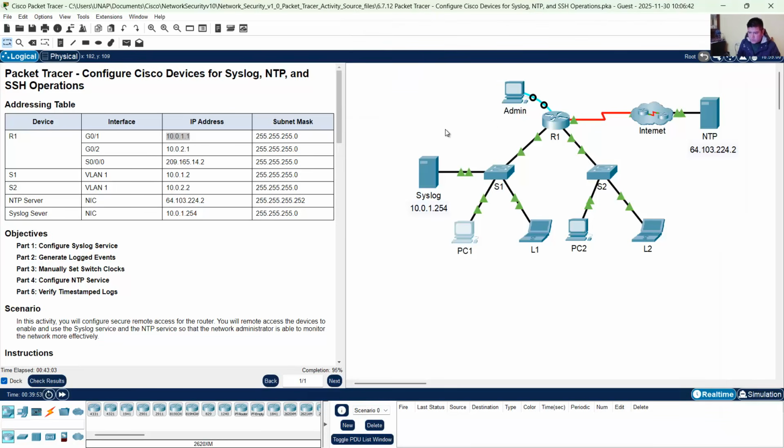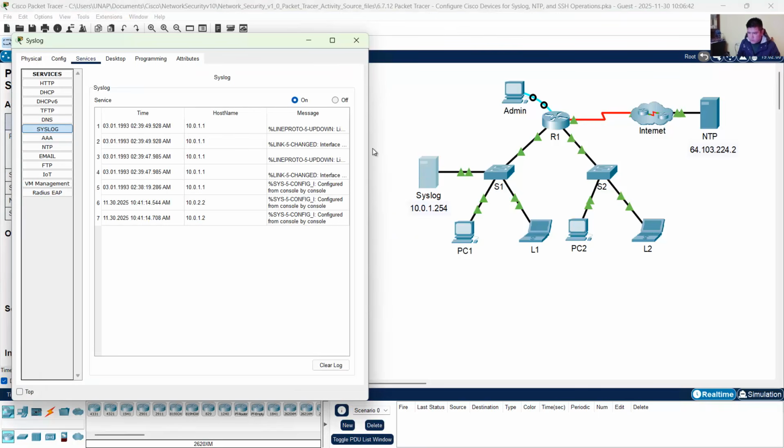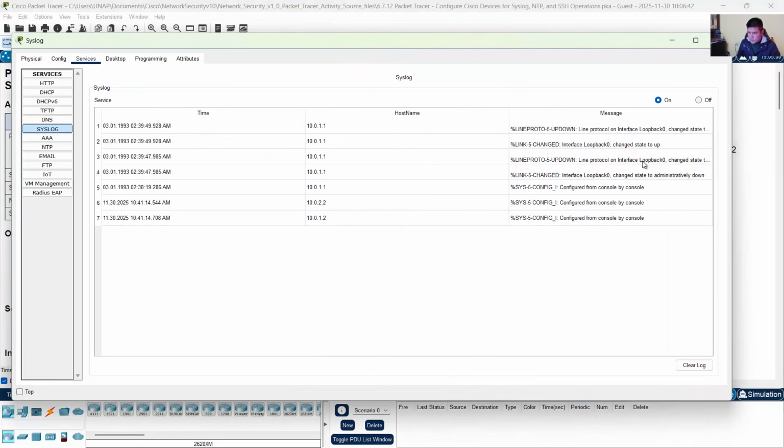Okay, go to Syslog. This is the IP address of the router. Loopback 0, change its state to up. Loopback 0 administratively down. But now you have the date and time, but it's 1993. Why is it 1993? Because the router is still not synchronized with the NTP server.